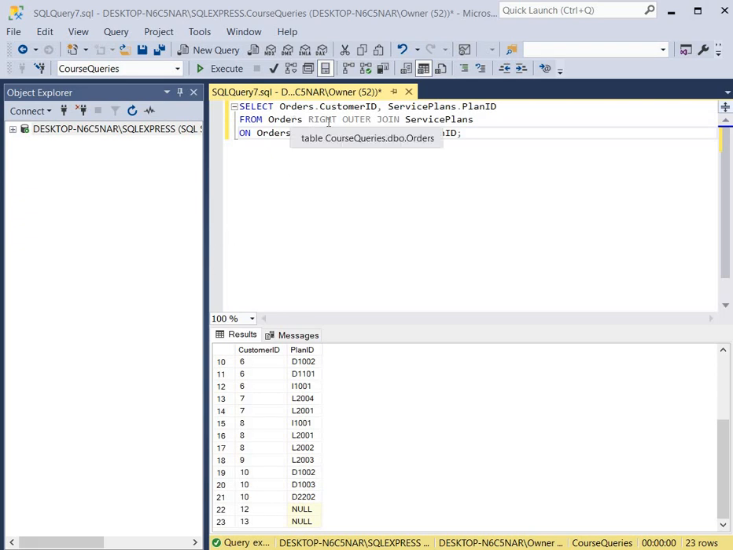So in this query, we want the customer ID from the orders table because we have this period here, and we want the plan ID from the service plans table from orders right outer join service plans. And by placing it like this, we're telling the database that we want all of the records from the table to the right of the right outer join keywords. So we want all of the records from the service plans table, and the service plans table actually holds all of the plans that the customers order. So we want all of these displayed, including the ones that aren't linked to an order.